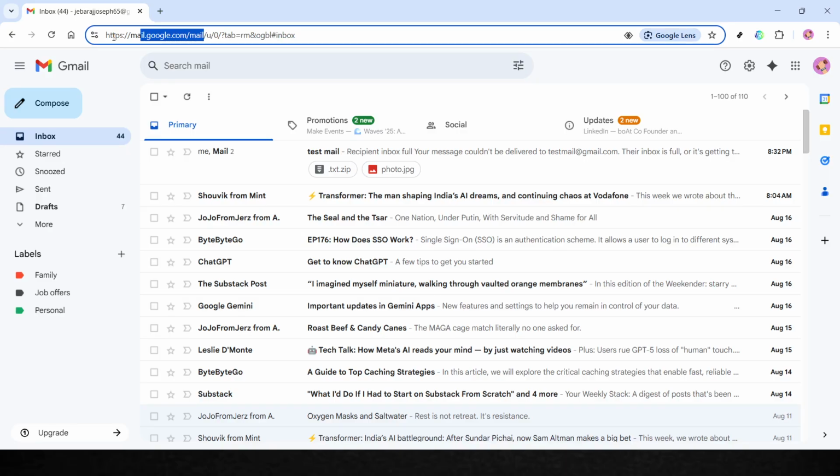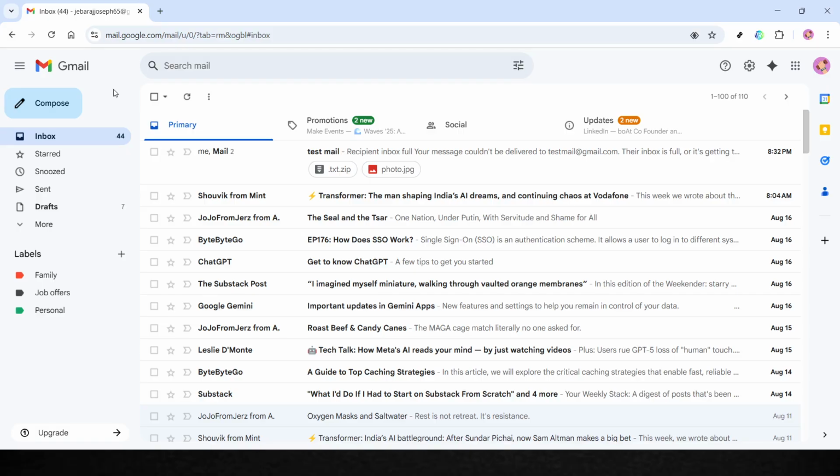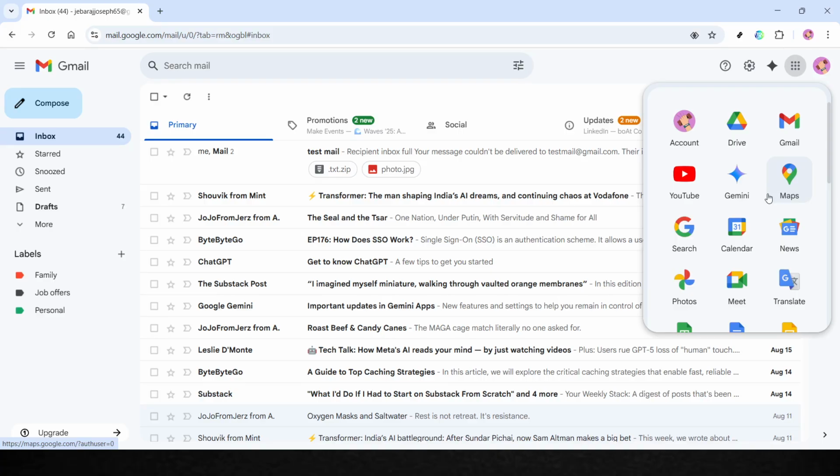You might notice that while Gmail doesn't have a built-in notes functionality, there's still a way to integrate notes with your emails. We're going to utilize Google Keep, a handy note-taking service from Google that integrates seamlessly with Gmail.